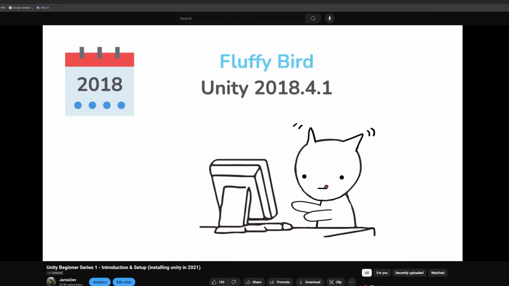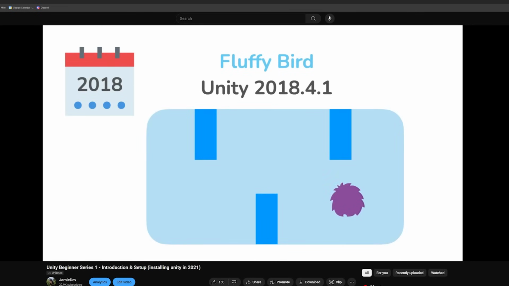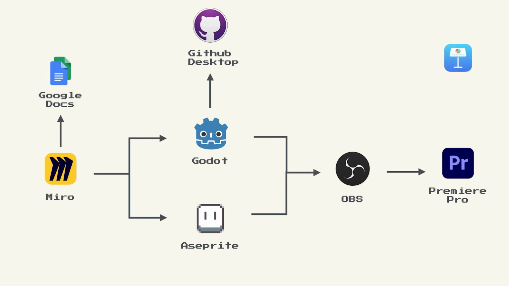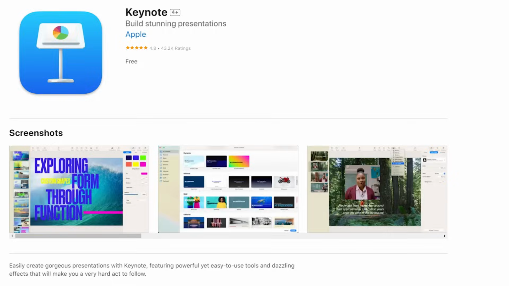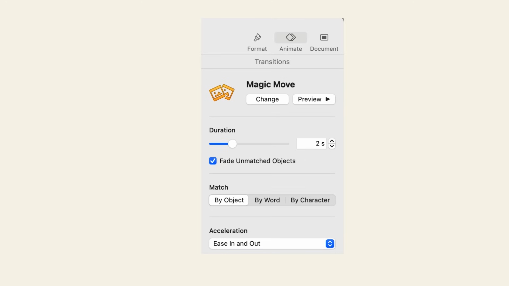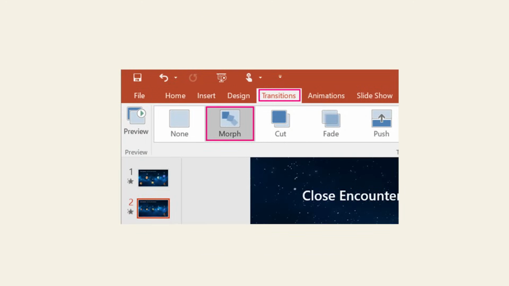Sometimes my videos would need animations. To make the animations for my videos, I use Keynote Animations. Keynote is kind of like PowerPoint, but for macOS. My secret is to use magic move transitions in Keynote. If you are using PowerPoint, the morph transition can do the same thing.